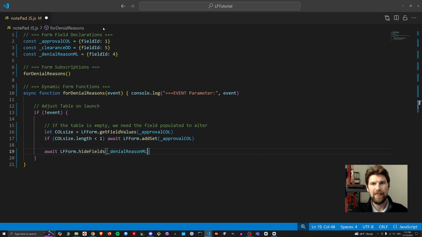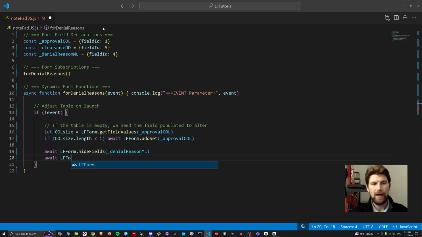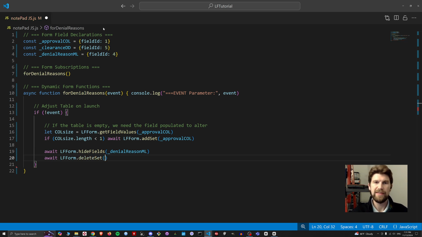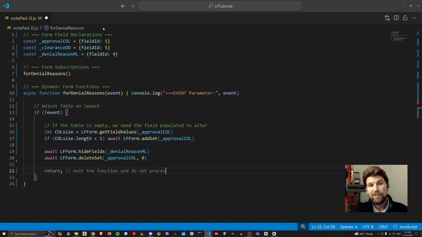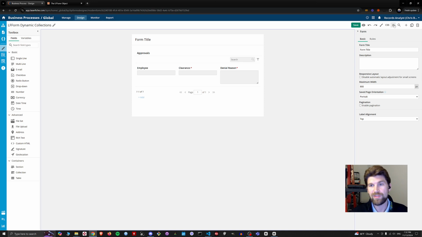And once we have that row added, now we can hide fields. So we're going to await the hide fields method on the denial reason because we don't want any denial reasons to show. And on the next line, we are then going to delete the set. So we've added the set, we will hide the denial reasons multi-line field, and then we will delete the row we just added, because in this case, you don't necessarily have to have a row for the form to move on. It could be a zero collection and some other things could be on the form. That's just how we're going to approach it.